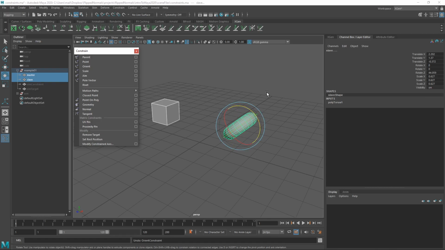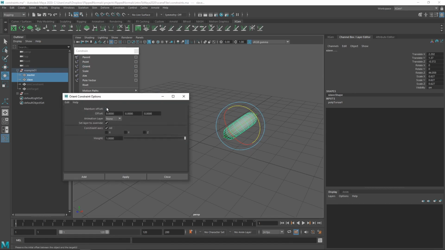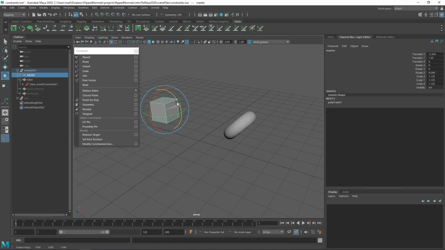So if we have orientation on it, yet again we have to go under the options, click maintain offset, and then it will maintain the offset. Now if we rotate our original cube, it will translate these values to the torus.